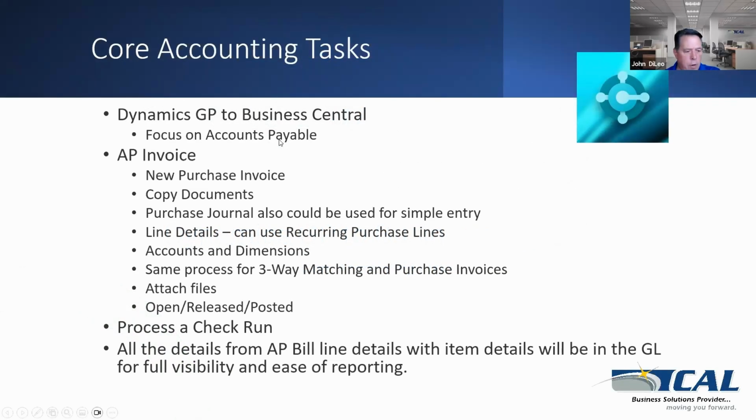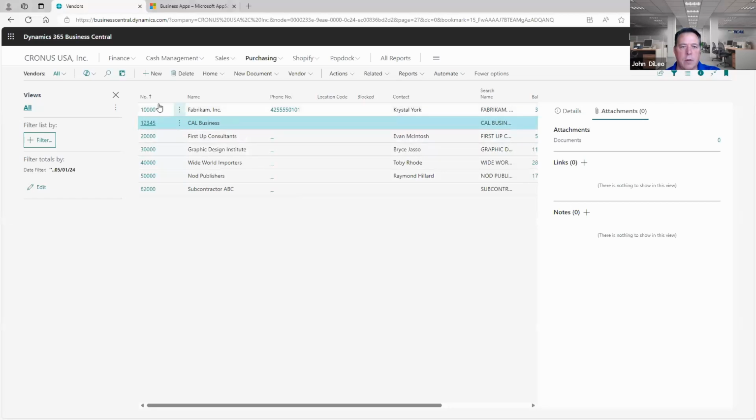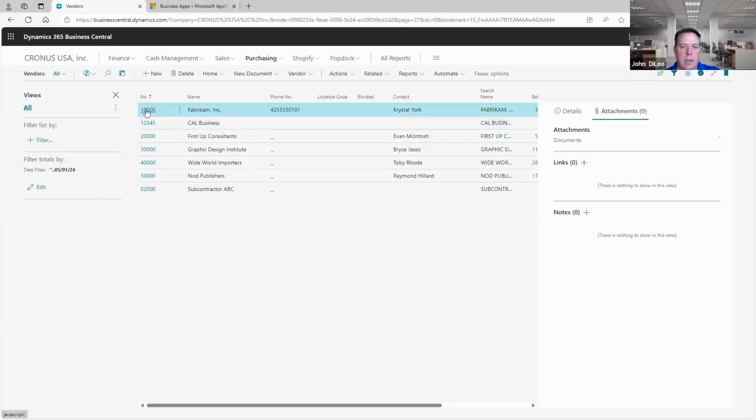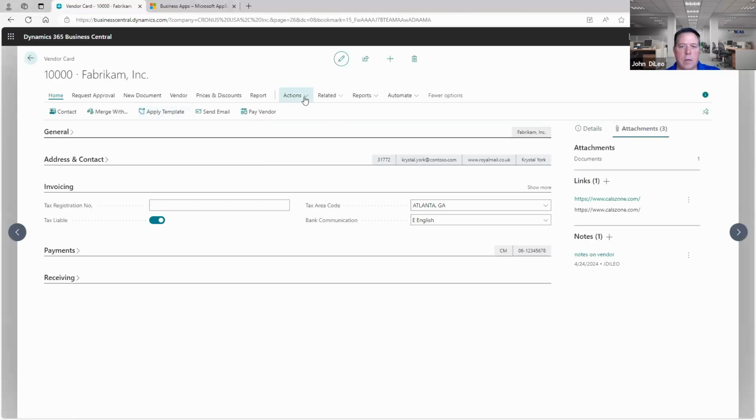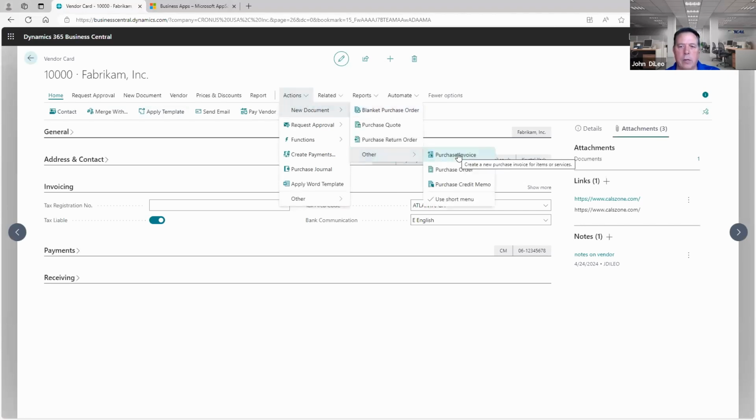From a simple AP processing point of view, right? The ability to do somebody's job. So if I'm on a vendor, I can easily go ahead and create an invoice. So new document, what type of document do I want to create? And you'll see it's kind of a tree effect here. You're similar to GP in that navigation tree, right?